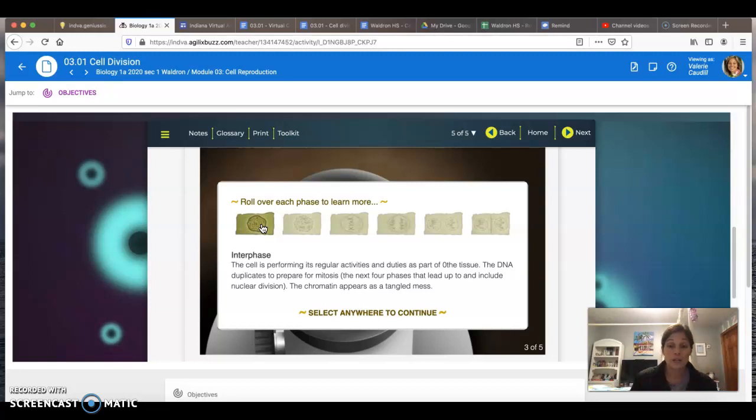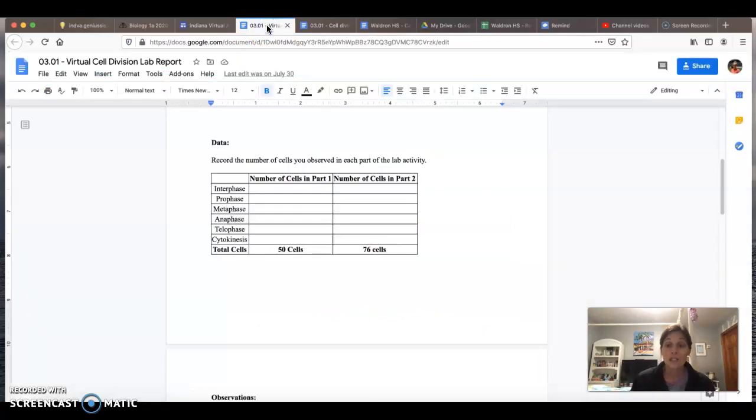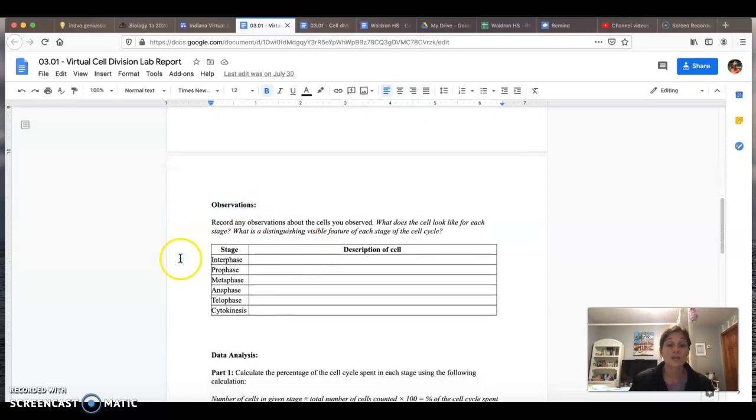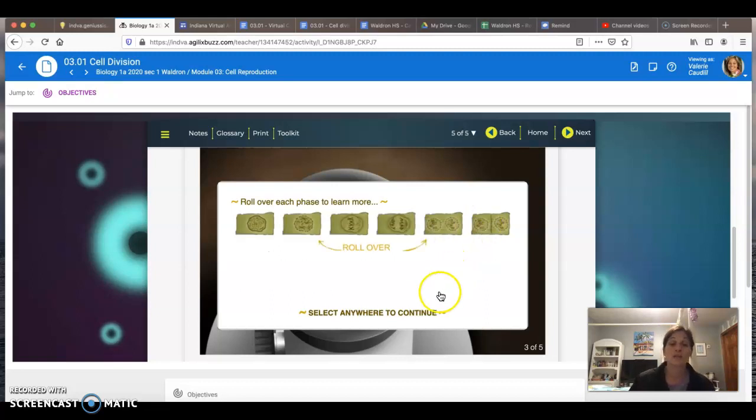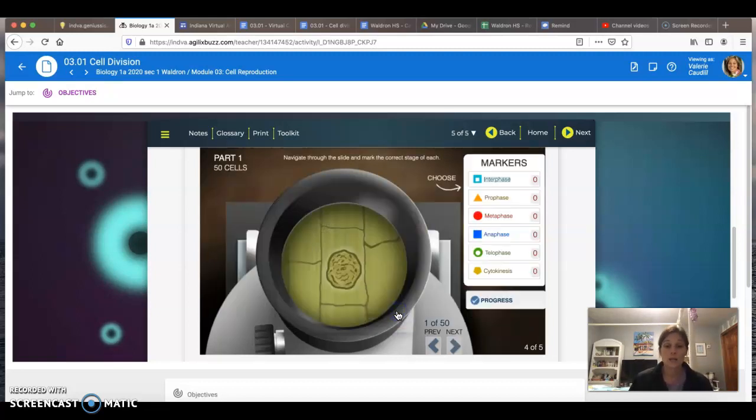Now, just a little tip for you. All of these descriptions and images can be used on our lab report. I'm going to skip below this data just for a second to the observations section. You could record your observations as to what happens in each of these cells. What can you describe in interphase, prophase, and so on. The images here give you a really nice description of what you are looking for or trying to observe in each of those, which you can use for your observation descriptions on your lab report.